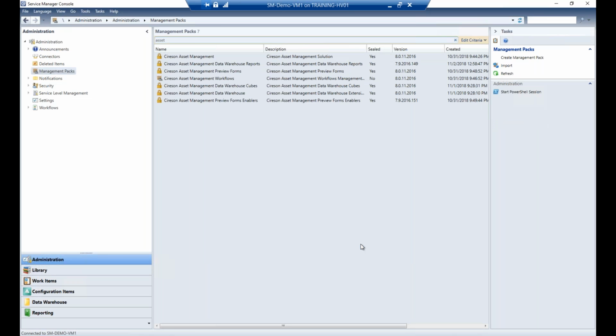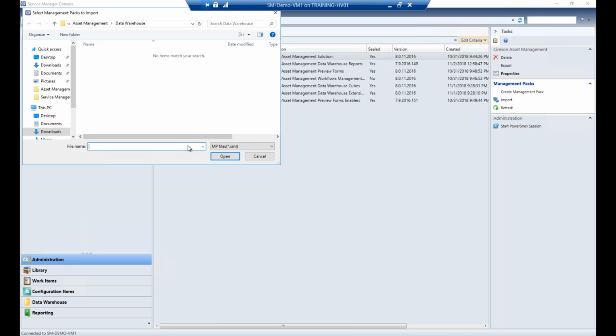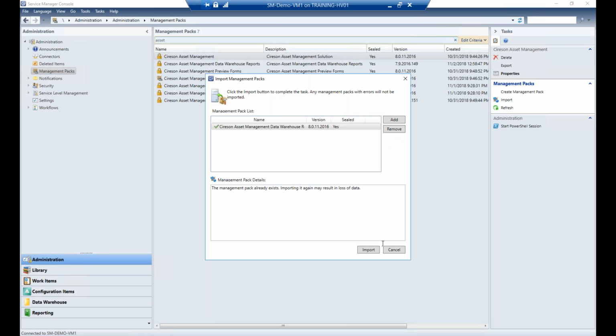And then finally, the reports, which is an MPB. I said earlier, you usually want to do the MPBs first. In this case, we specifically ask you to do the reports MPB last, after the data warehouse MPs are imported.